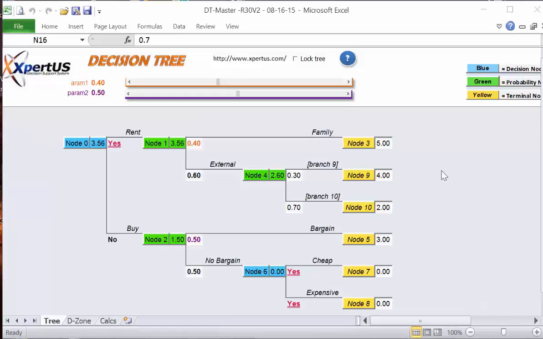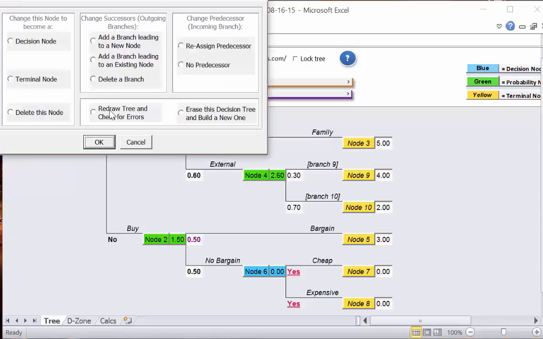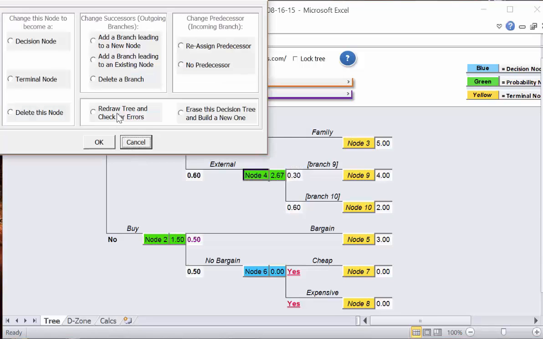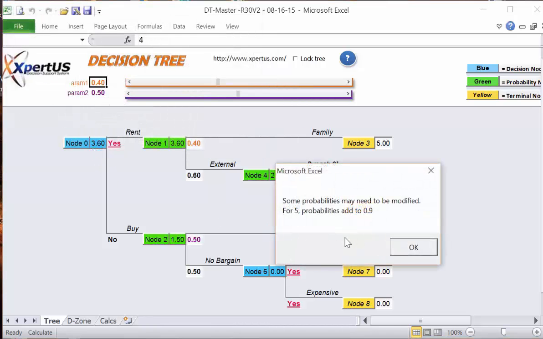I'd like to make another important point. With so many probabilities in our model, it is easy for errors to creep in where the probabilities do not add up to 1. Here, for example, we have 0.3 and 0.7. We can check our model for errors by picking any node and saying redraw and check for errors. When you say OK, it runs a check, and if there's an error, it will give a message. Right now, we have no errors. So let's change this to 0.6, which means this doesn't add up to 1. When we redraw and check for errors, it will say you have an error.